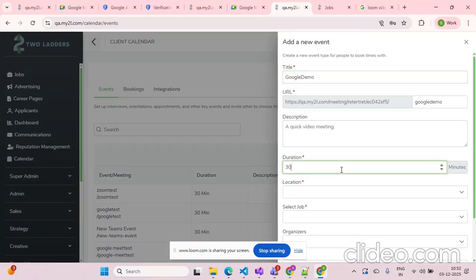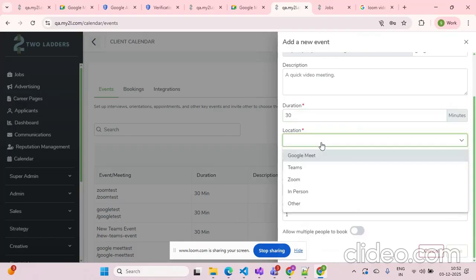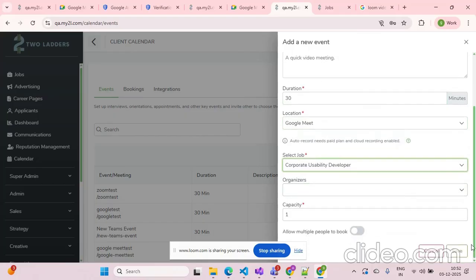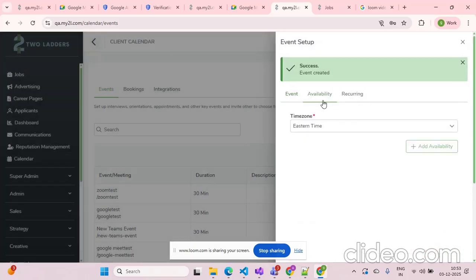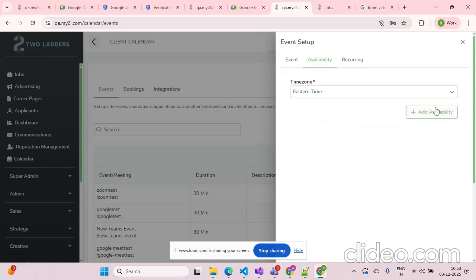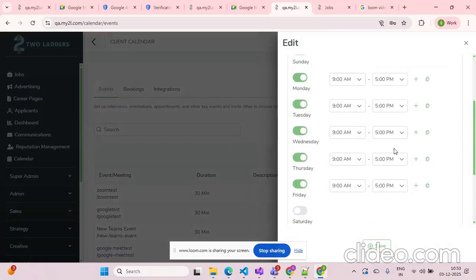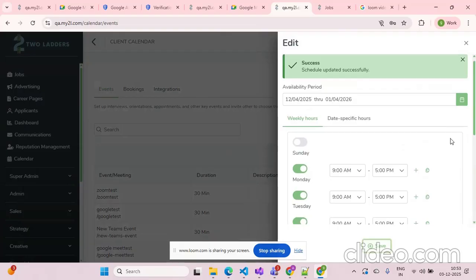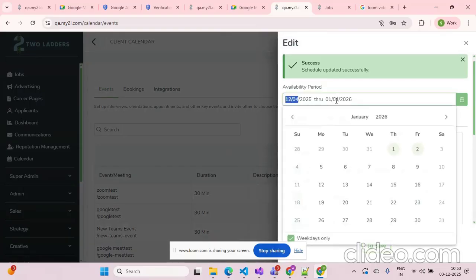Need to set up the duration. Need to set up a location as Google Meet. Need to select a job. Once all setup is done, need to save. This job is coming from our job menu option, which I will show you later. Then save. Once this is saved, we need to add an availability. Once availability is added, we can save. This will create a one month availability.